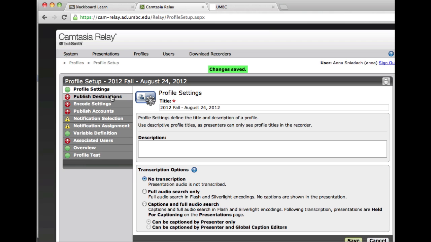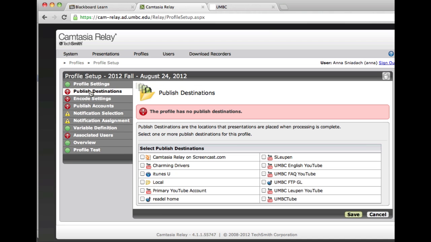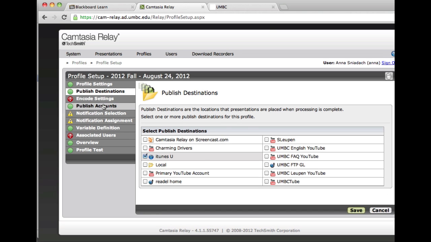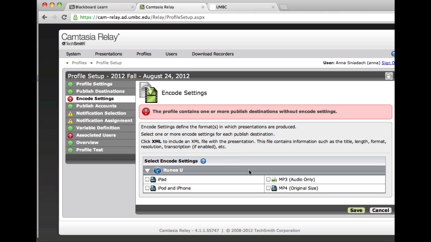So now we need to designate a published destination. So we want to upload to iTunes U, and once you've checked that, hit save. Now we want to select the encode settings.